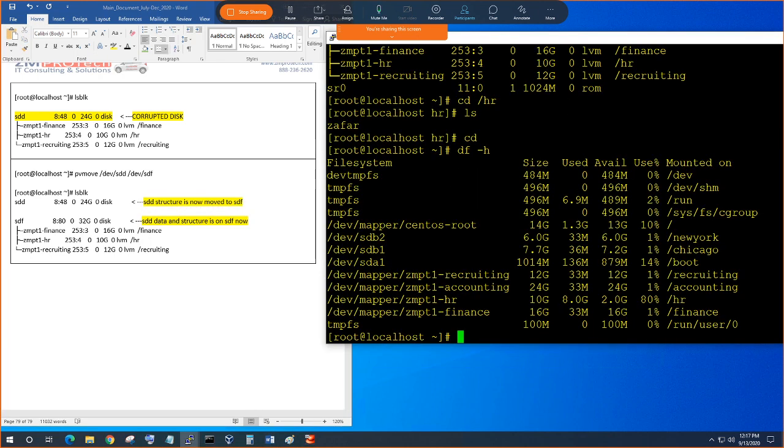Okay, so it did take some time for it to move here. If it's terabytes of data, it might take a little bit longer. Okay, great.